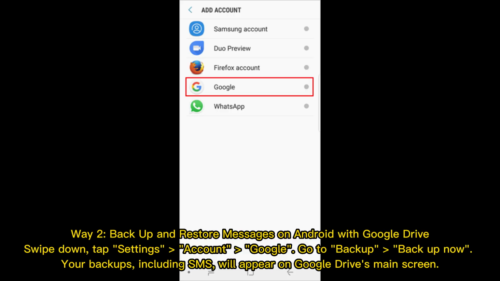Way 2. Back up and restore messages on Android with Google Drive. Swipe down, tap Settings, Account, Google. Go to Backup, Backup Now. Your backups, including SMS, will appear on Google Drive's main screen.